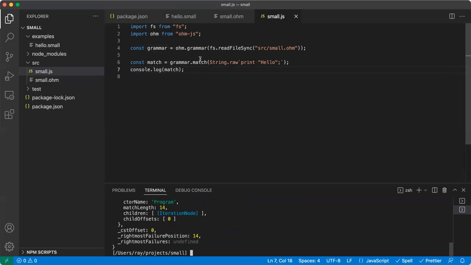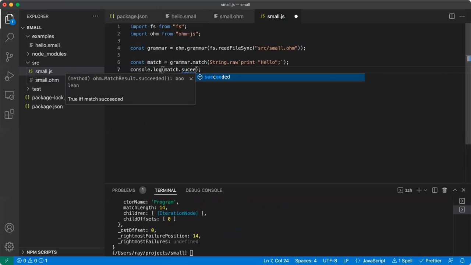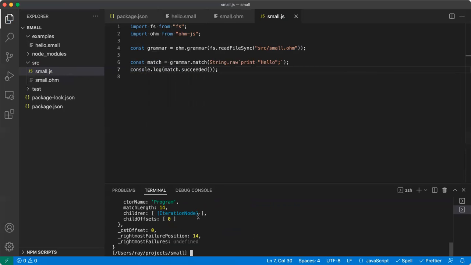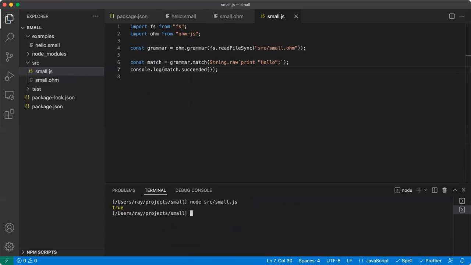It's got a lot of good stuff in it. But what's really interesting, though, is we want to know if this match succeeded or not. So we'll use the succeeded method. And it said, yes, it did succeed. If I were to leave off the semicolon, for example, and I try it again, then the match did not succeed.